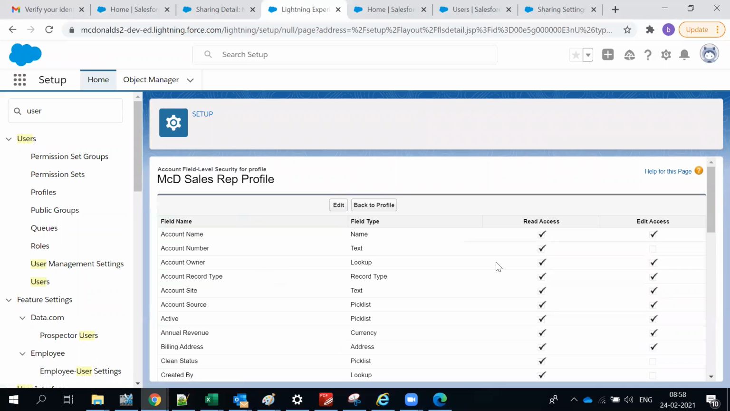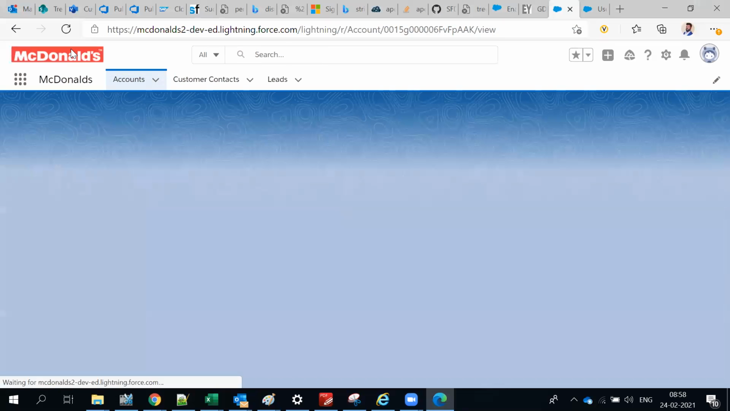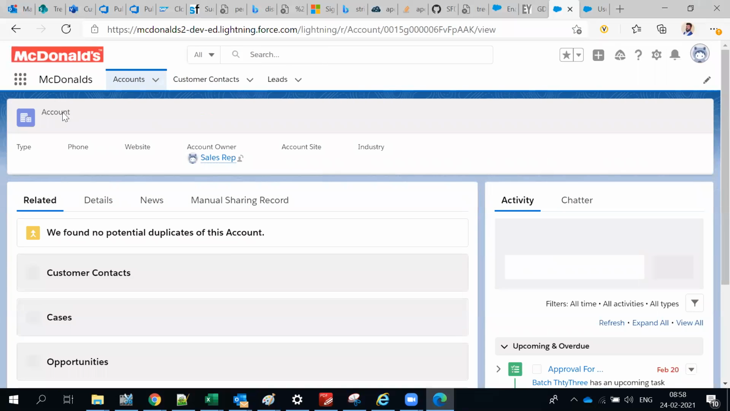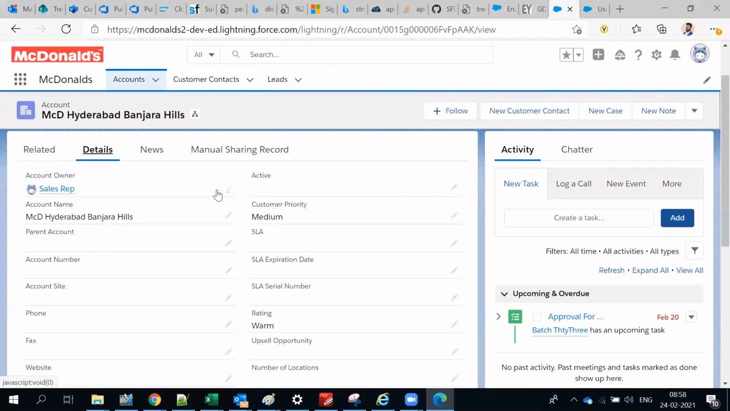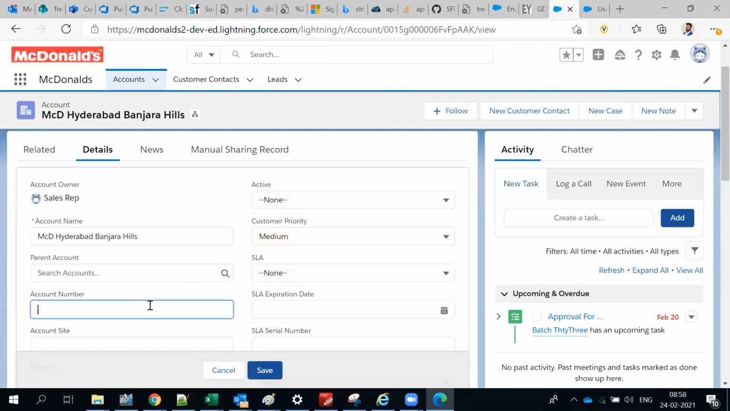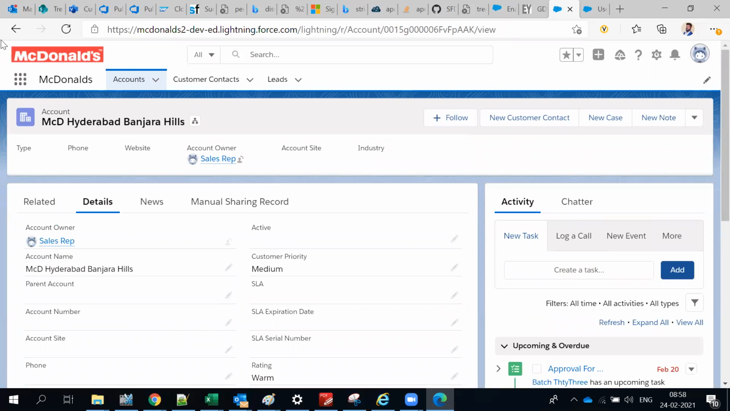So at a profile level, I have taken a few things off so he does not have access. So you say refresh. So try to modify the account number. Look at this, it didn't save. So why? Because he doesn't have access to it. He doesn't have edit access to it.